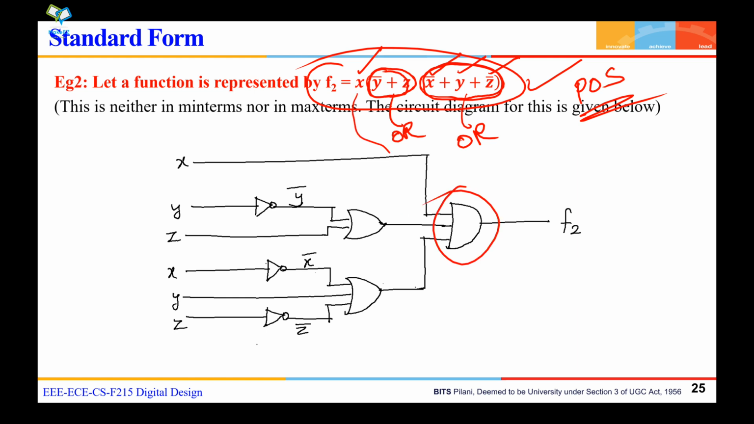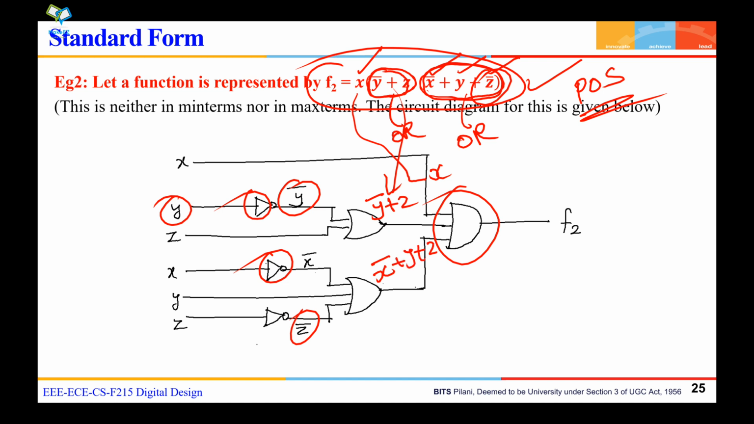You get x, which is coming from here. Similarly, y is made y bar using a NOT gate, and here you get y bar plus z, which is this one. Similarly, you get x bar from x using a NOT gate. Similarly, you get z bar from z using a NOT gate. So here you get x bar plus y plus z bar. So what you get here is this expression. This is product of sum implementation.